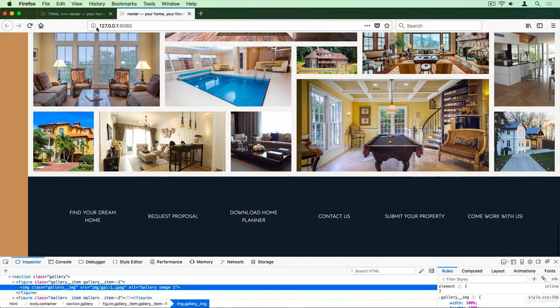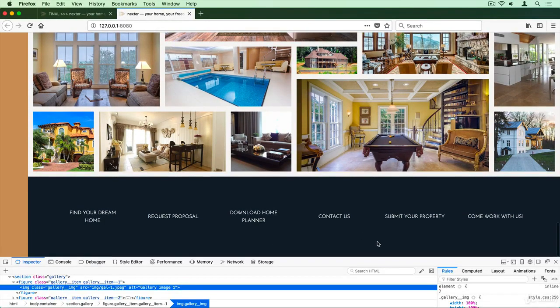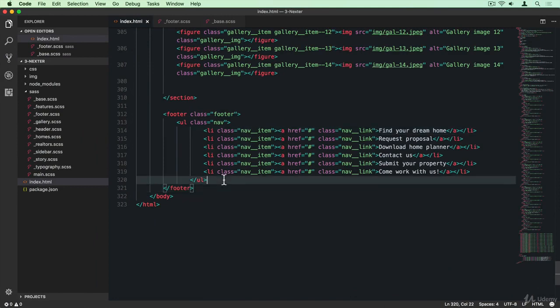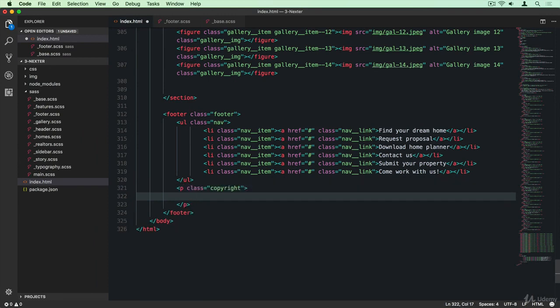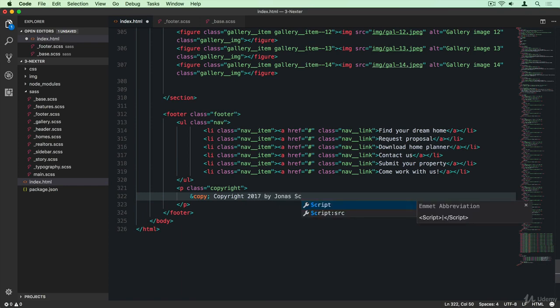Okay. And now all there's left to do is the small copyright text here. And so, yeah, let's put that there as well. Here, right after this UL element. So a paragraph with copyright. And so let me write some text here again. So copyright 2017 by Jonas Schmedtmann. And that's me, of course.